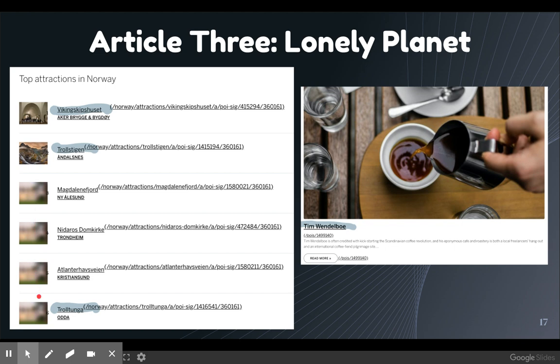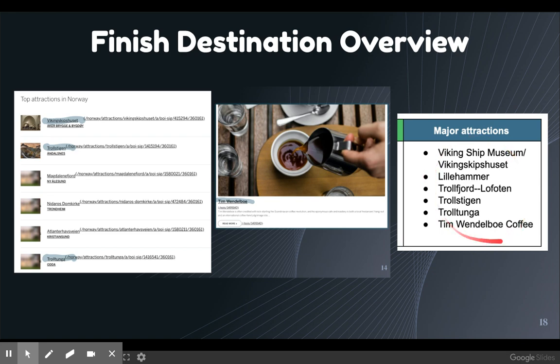But for this, I'm just going to look at the list, and I honestly just highlighted a few things that looked interesting to me or that I could pronounce. I don't know how to say that word, so I'm not going to pick it. I'm going to pick the Viking Ship Museum, I think. The Trollstigen, that looks really interesting. Trolltunga, I don't even have a picture, but I like the name. And then I want to pick at least one restaurant or cafe, because if I'm visiting a new place, I always want to check out the local food, right? I'm going to add those to my major attractions under my general overview.